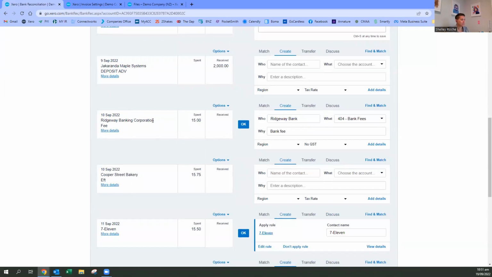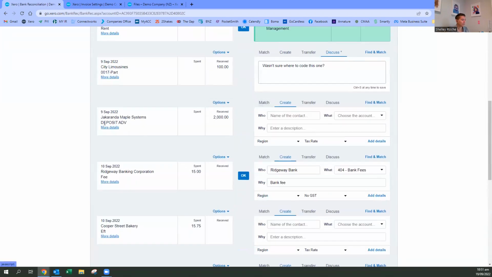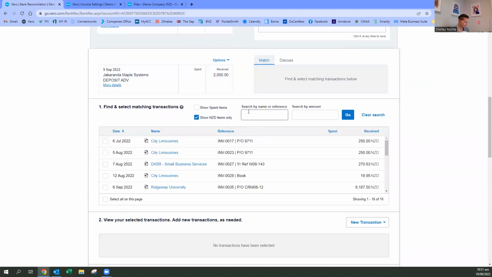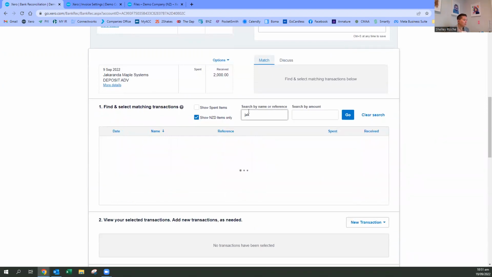If they've given you a part payment, so let's pretend this is a part payment. It may actually be because it says deposit. So we hit match. Let's just see. Nope. I don't know what the one is, but we'll just clear that.